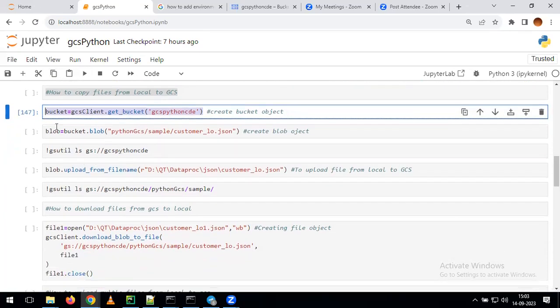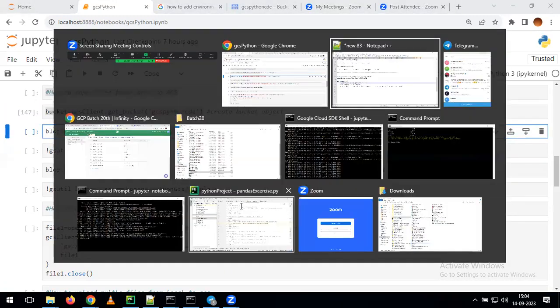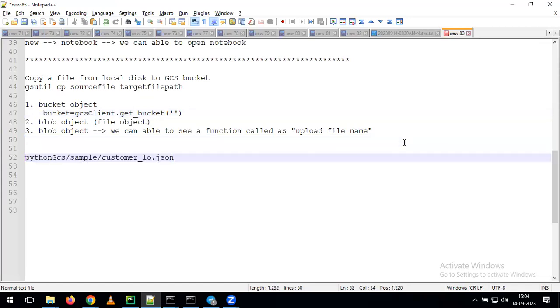Now, after that, if you observe here, I am creating a blob object. If you want to create the blob object, we give the bucket variable dot blob. Here, we are giving a file name only, or I can say we are giving a path. In this example, I am giving the name Python GCS / sample / customer underscore LO.json.